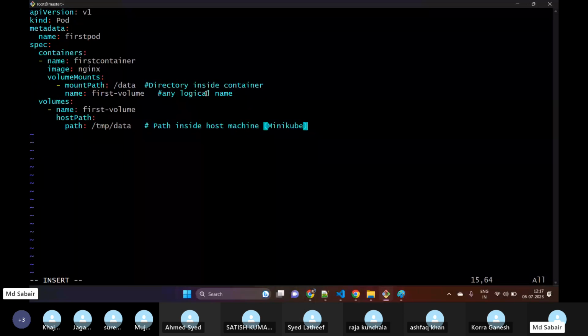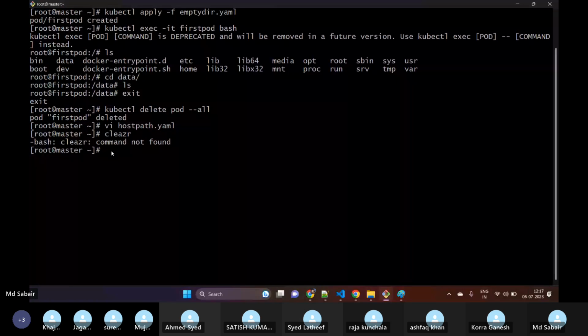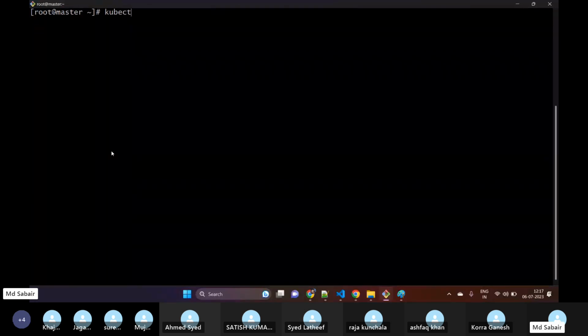Okay, same configurations. Again, the mount point is data. The volume name is first volume. Here we are changing the volume type. So this will be the host path, and this will be the path where the volume is getting stored. Wherever this pod gets created, one directory will get created. Let me save this. Now let me run kubectl create -f hostpath.yml. Okay, pod has been created.